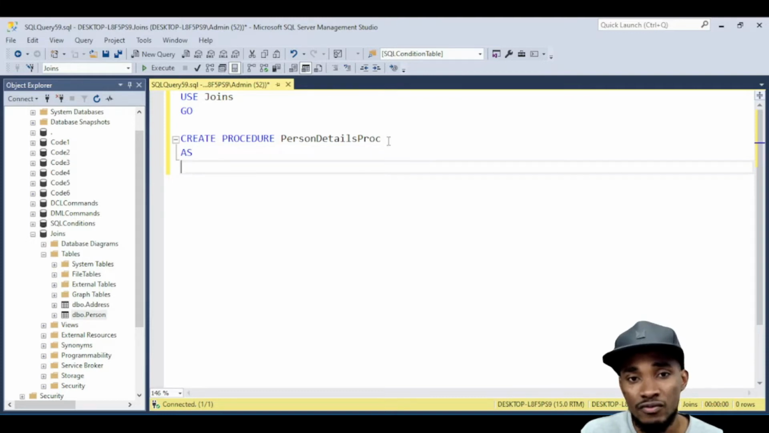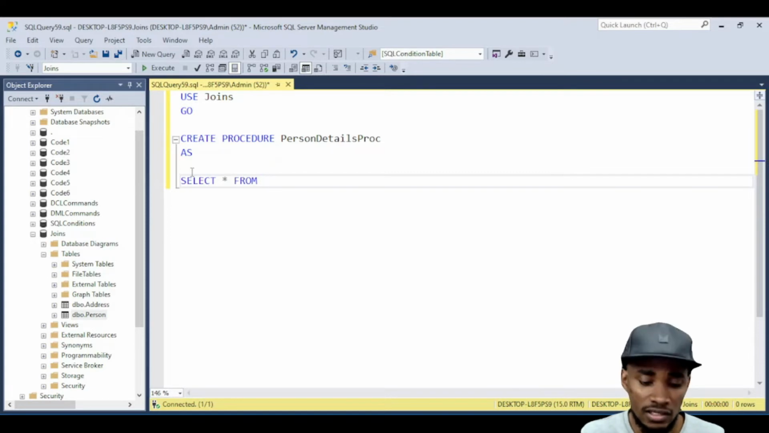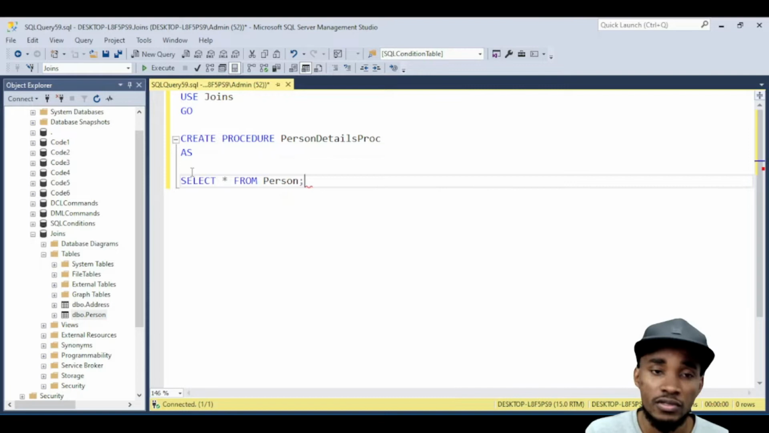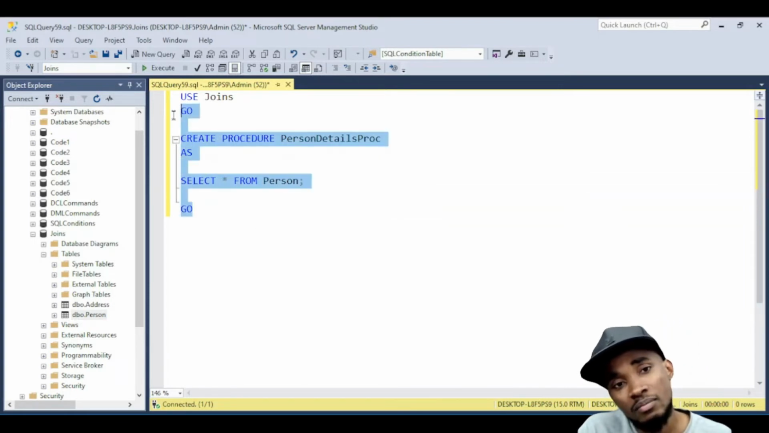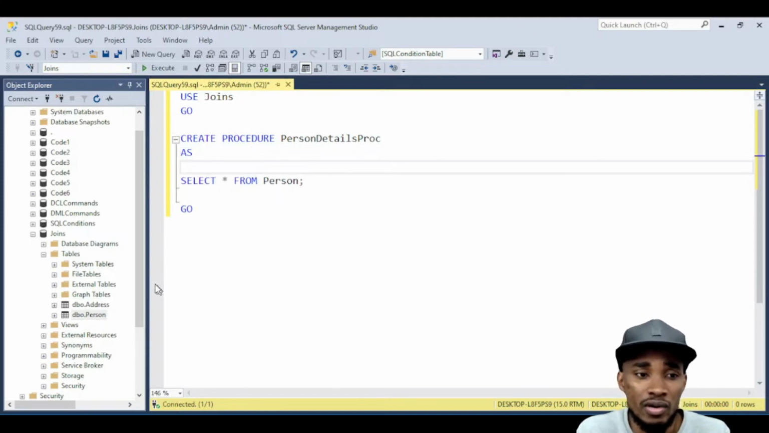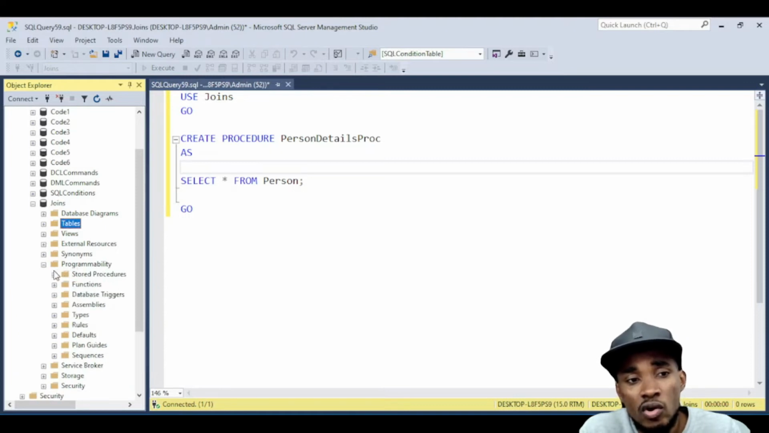After you've written that command, you say AS, and below that you write the necessary queries that you want. For this example, I'm going to keep it as simple as possible. Let's say SELECT * FROM person, so from the person table, and then I'm going to say GO. So what I've implemented here is just a simple basic stored proc, and your stored proc is stored under this folder called Programmability.